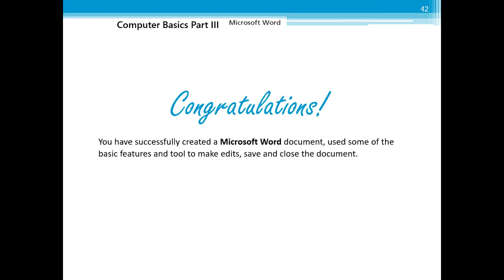Congratulations! You have successfully created a Microsoft Word document, used some of the basic features and tools to make edits, save, and close your document.